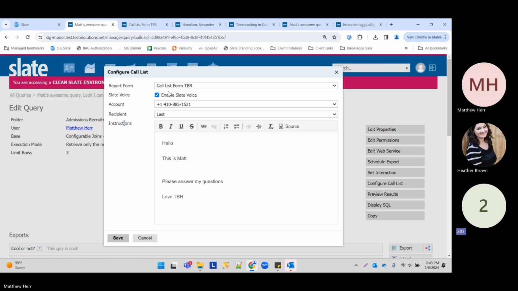I'll be honest, I haven't gotten that deep into it. Most of my schools aren't using Slate Voice in that way. I have one school that's using Slate Voice, but very sparingly.